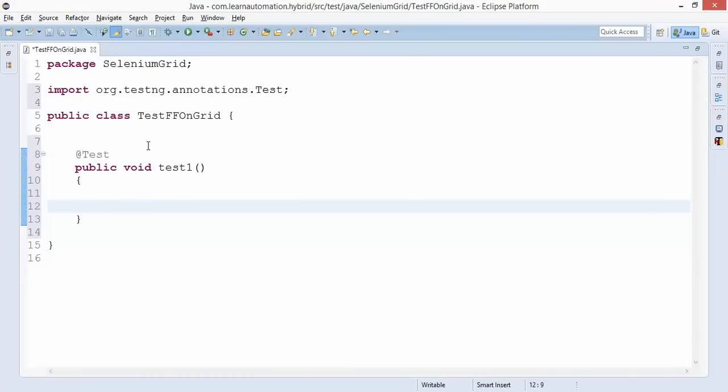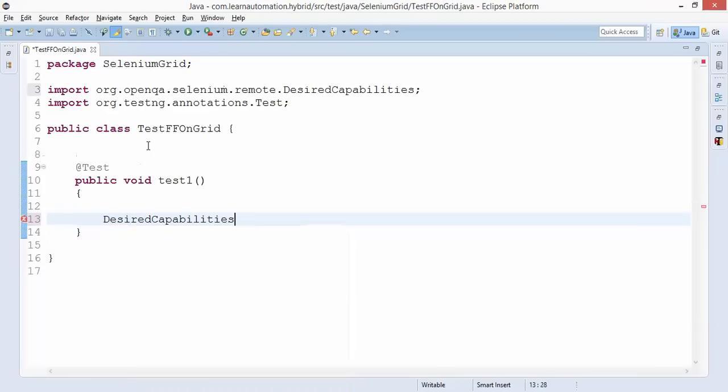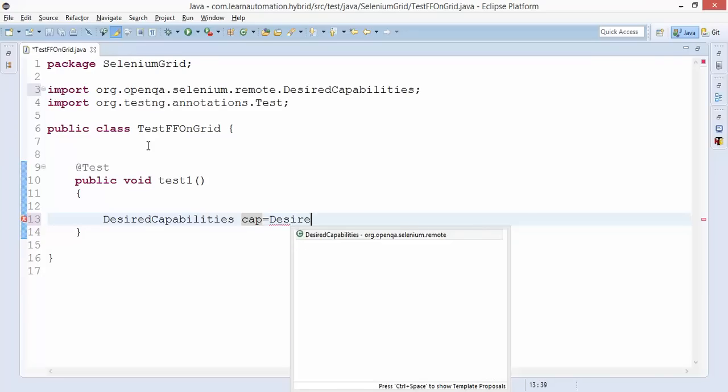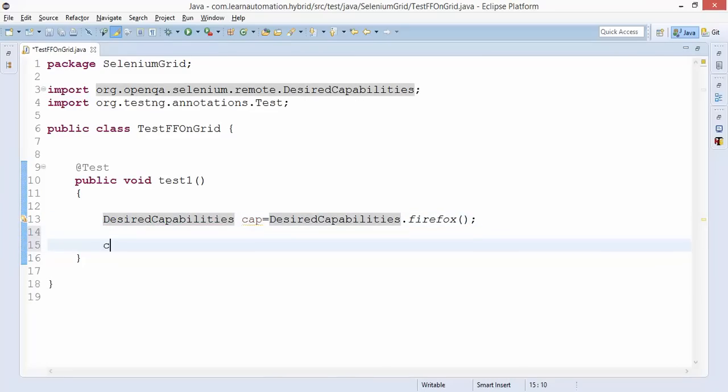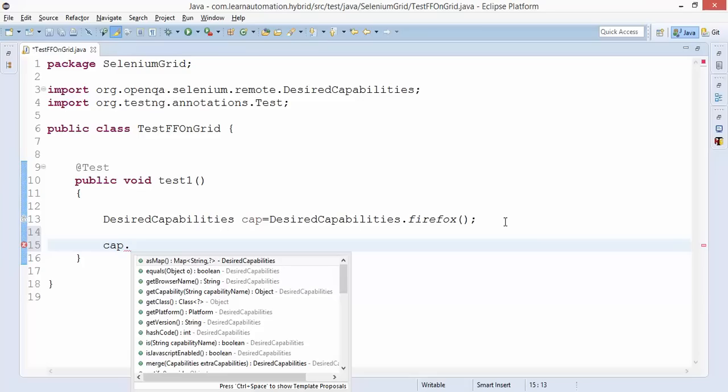Now to work with Selenium WebDriver, we need to use one class called DesiredCapabilities, and we need to create an object of it. So we need to also specify which browser to use. So as of now, I will say I need to use Firefox. So I will type DesiredCapabilities.firefox, and it will return me the object of the DesiredCapabilities. So DesiredCapabilities is a class which will help you to run your test in a Selenium Grid environment. So now the browser is fixed.